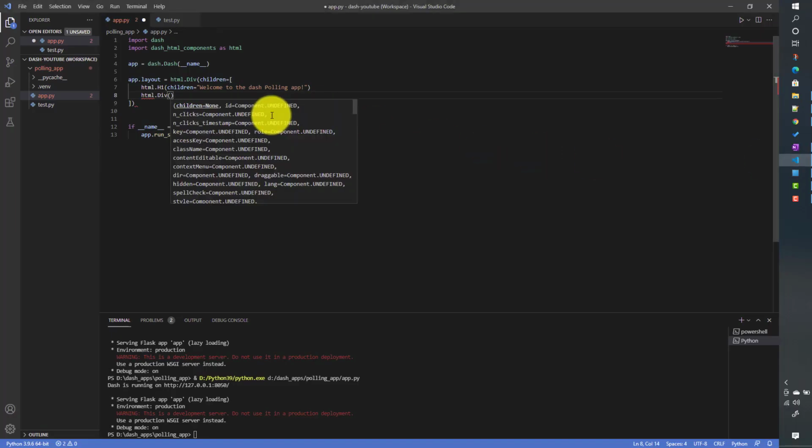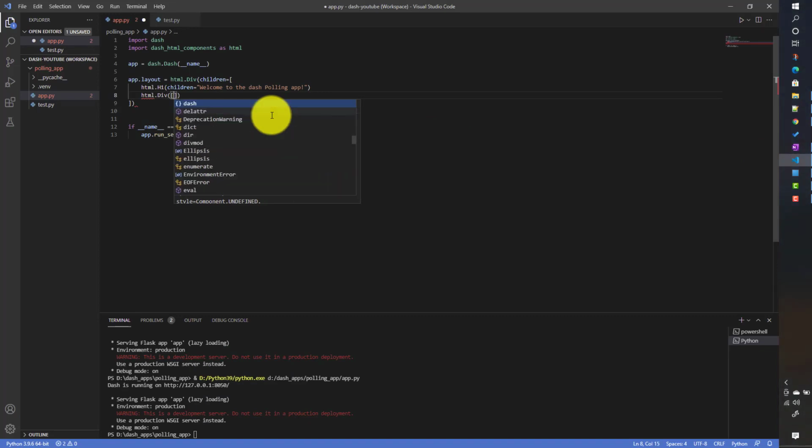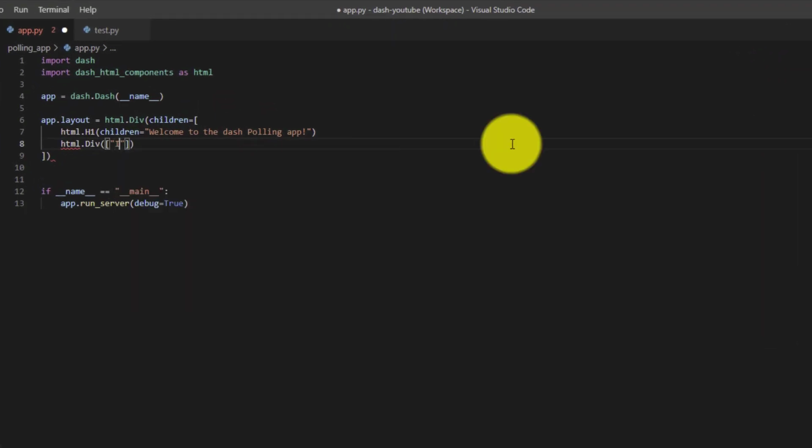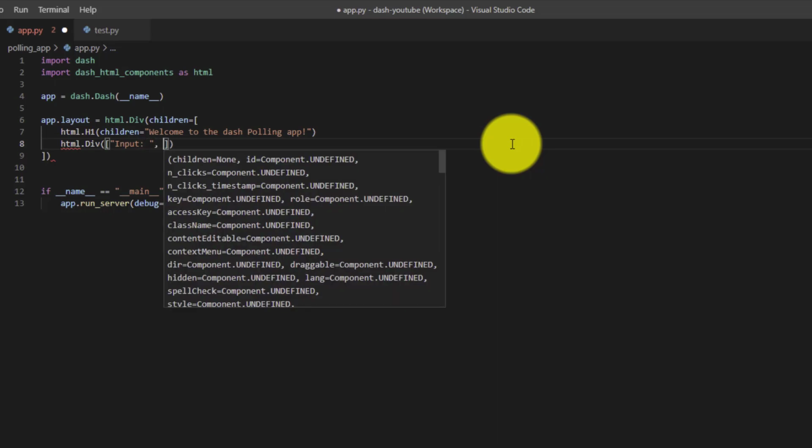That is what I will be doing as well. Inside the div, I will be passing an array because I want to create a label and a text box. The label is very simple. Let's say I'll mention Input colon space. Okay, that's my label. And here I need to create a text box.